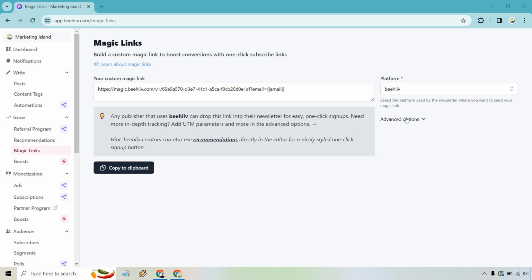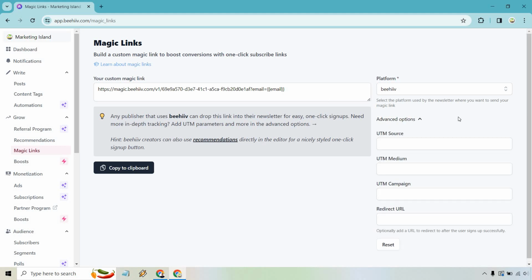Now, regardless of the platform, there's always the ability to add advanced options. So you could add the source, the medium, the campaign. And I think most importantly here, aside from the tracking, is going to be the redirect URL.